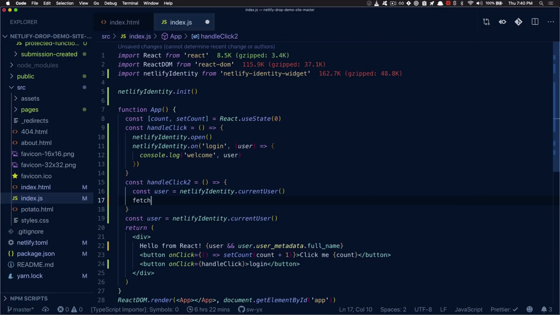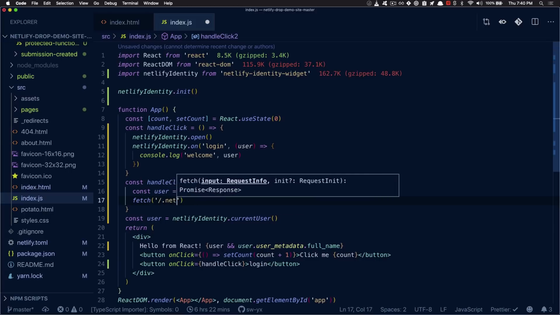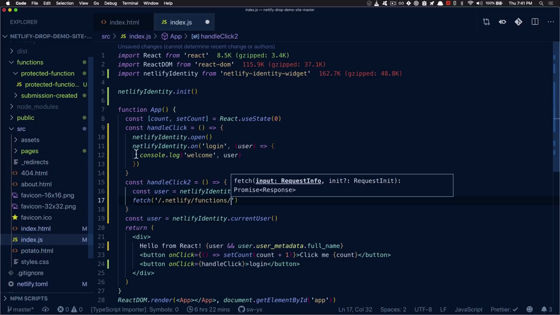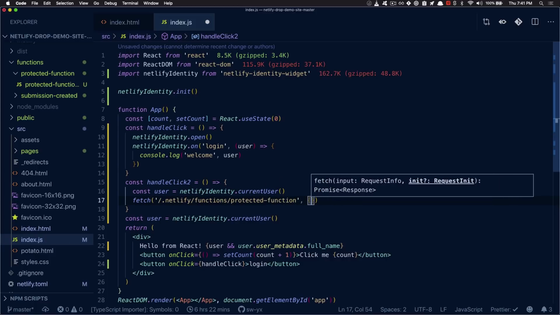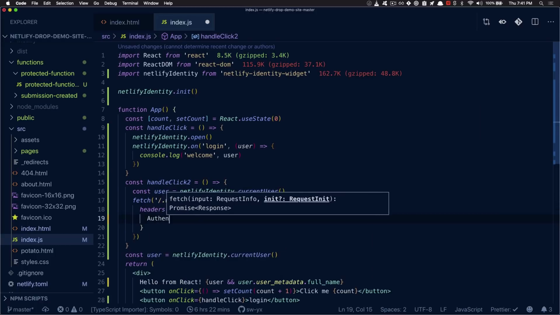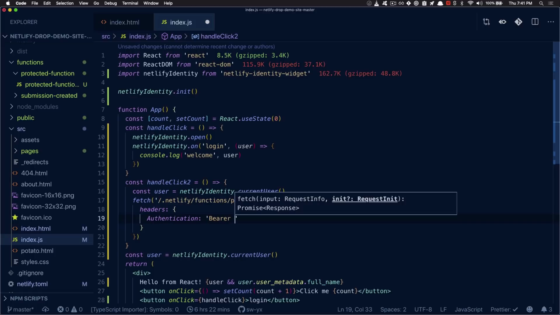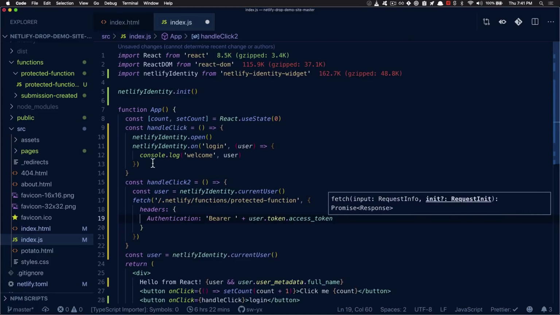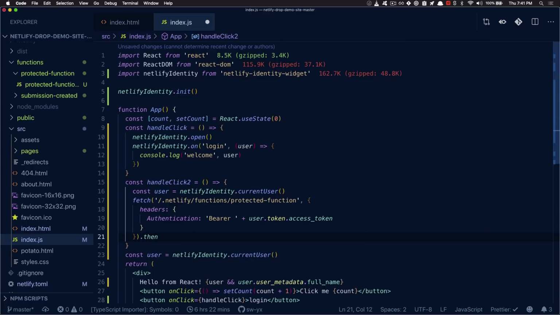So fetch .netlify/functions/ what did I call it? protected-function. And then we have to supply some headers. So headers, Authorization, Bearer, user.token.access_token, then console log.